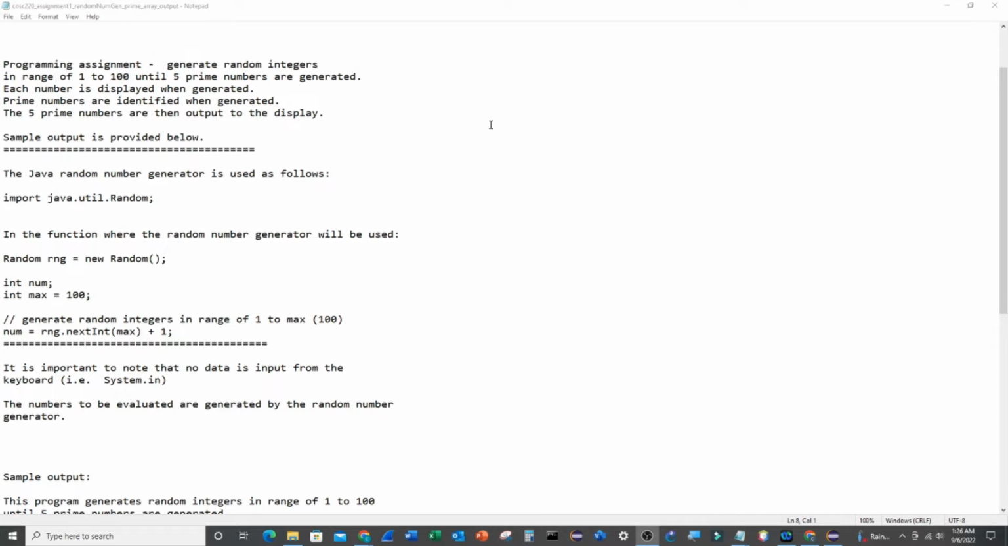This video describes a programming assignment. Generate random integers in the range of 1 to 100 until 5 prime numbers are generated. Each number is displayed when generated. Prime numbers are identified when generated. The 5 prime numbers are then output to the display after the 5 prime numbers are generated.